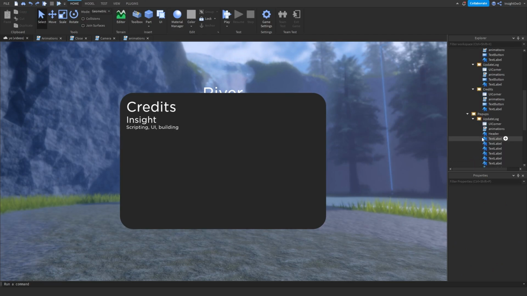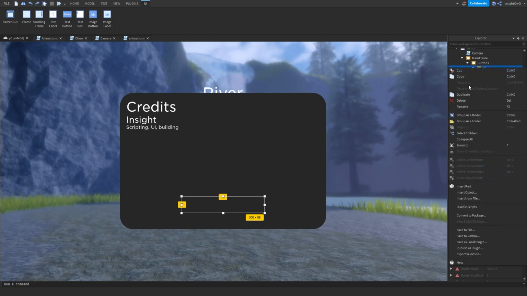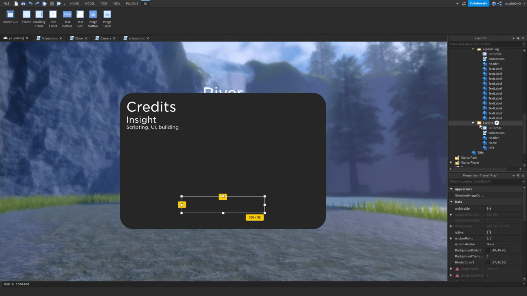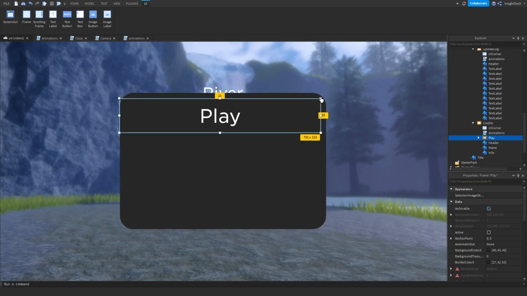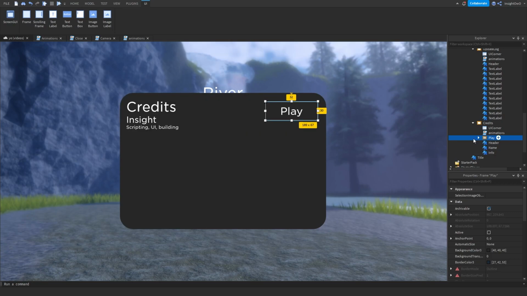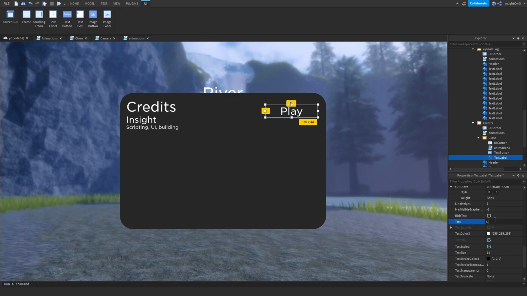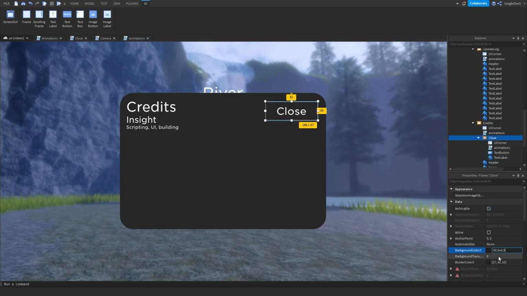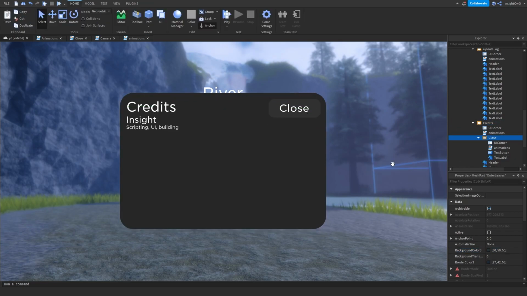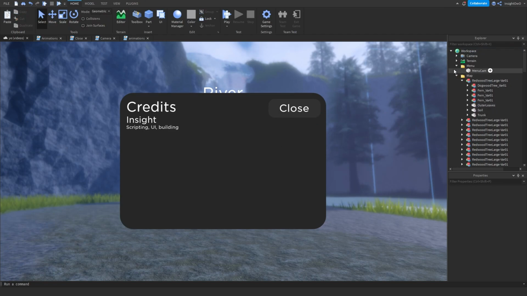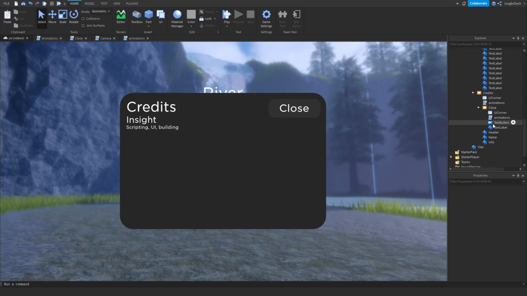Now we just need to add a simple back button, so we can copy like the play button or something, copy, and then paste it into here, and just scale it down. Then we have a little button right here. So instead of it displaying play, we'll change the name from play to close. And then text label will be close. If you want to see what the banners look like, 50, 50, 50 for the background color. So then we can just change this up a little bit. That looks like a good position, so I'm gonna keep it like that.